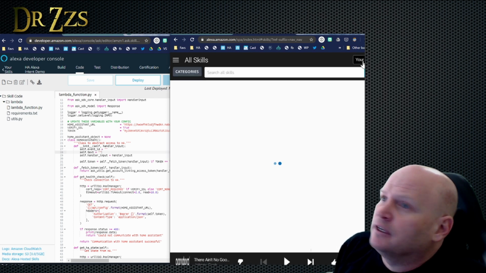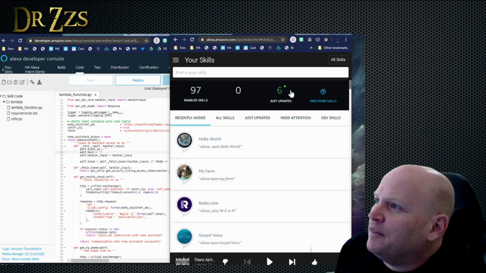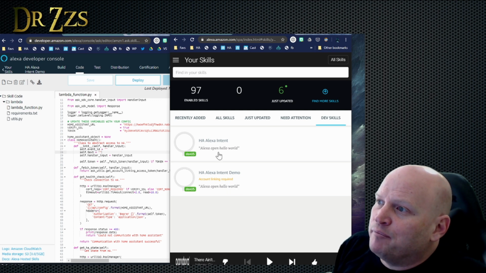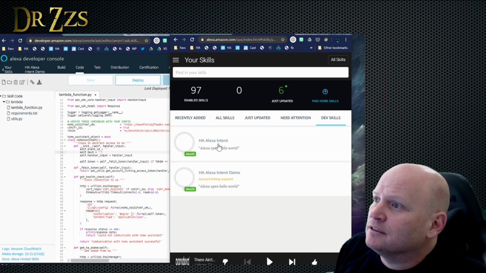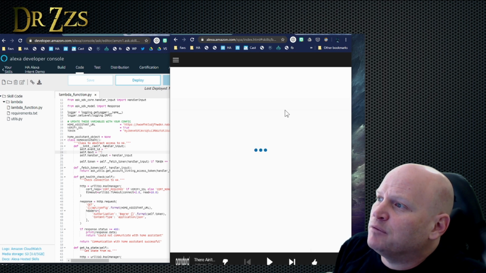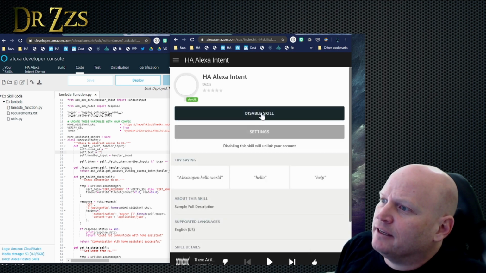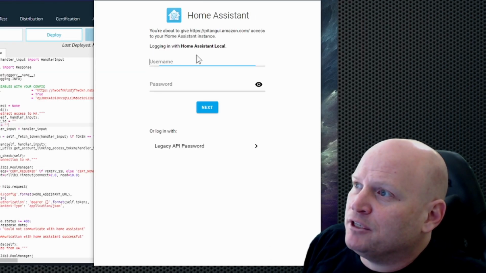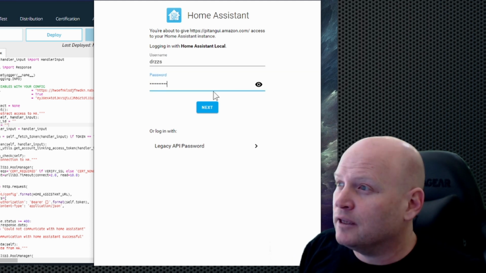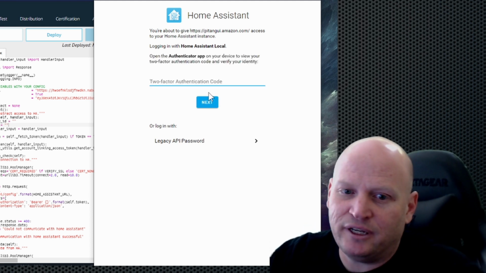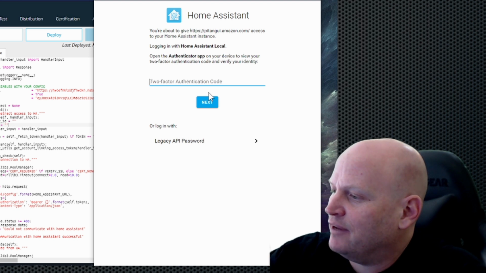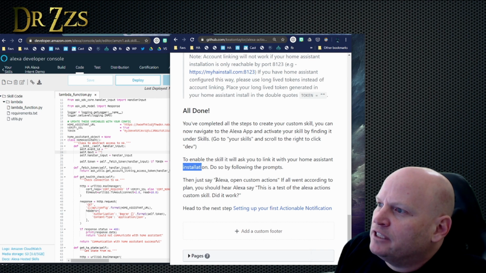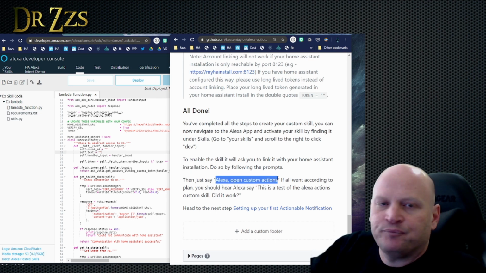So you go to skills and then your skills and then dev skills. And I now have two. When you first click on this and enable it, so if I disable my actual skill that's actually working and then enable it, it's going to take me to Home Assistant and it's going to ask me to log in. Now, if you're a good boy like me, you have two-factor authentication, and now I am logged in. And then you say open custom actions.